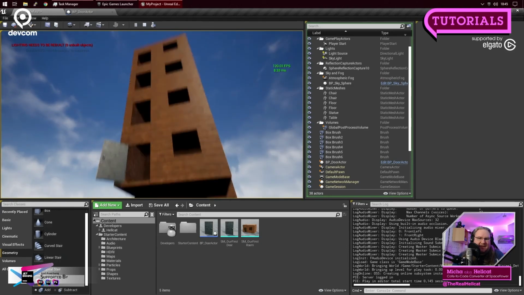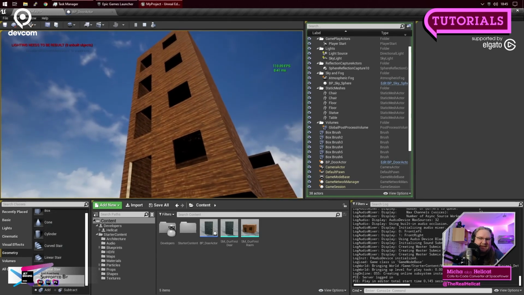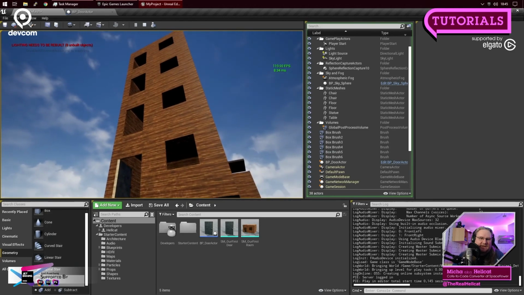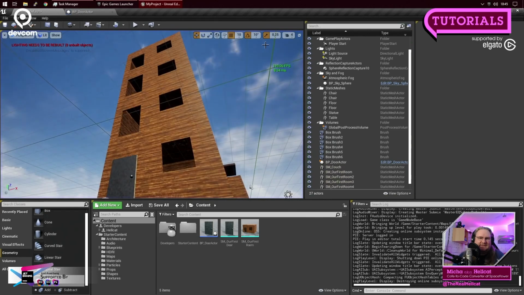And let me just find a nice spot where I can see our little skyscraper we built here, including the door. Yeah, I think this looks nice, doesn't it? That looks okay. That looks good.